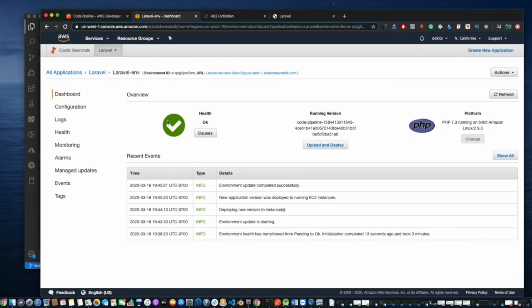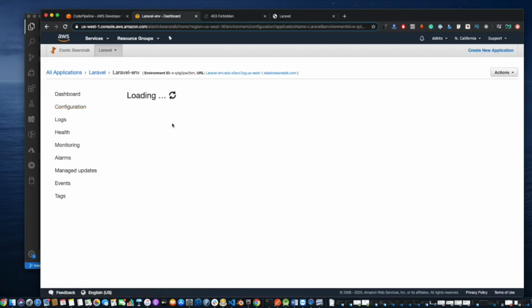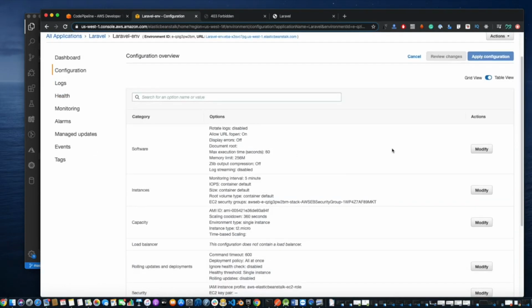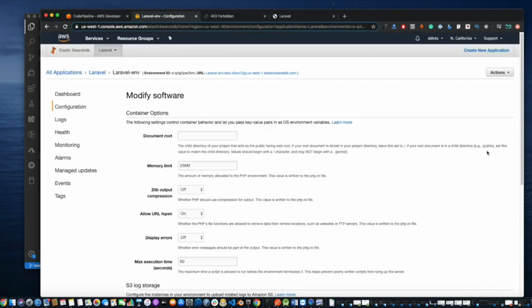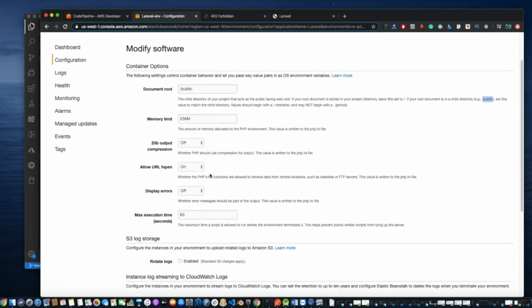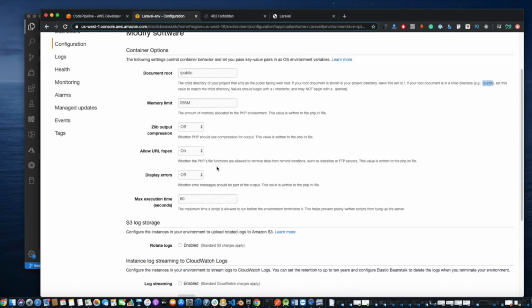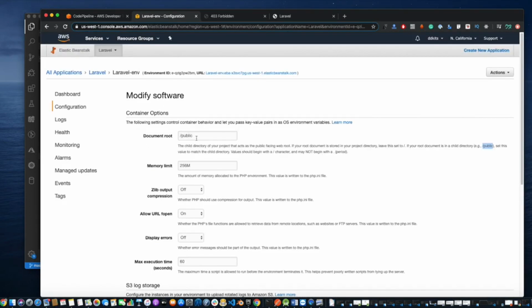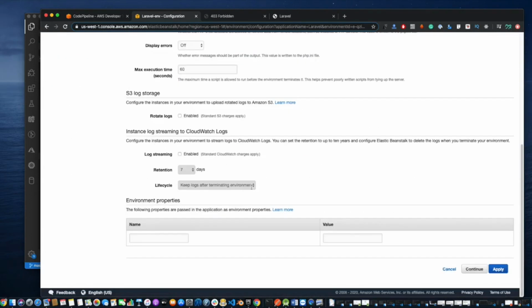So let's go to the environment, let's go to configuration, and within configurations we have to change something in the software. What we have to change is the document root to public. From the example you can find there's a public here, and you can set the value to whatever you want. You can play with these configurations. This is your environment configurations. But what we need to do right now is just make sure that we have the root public. Let's apply the new public root.